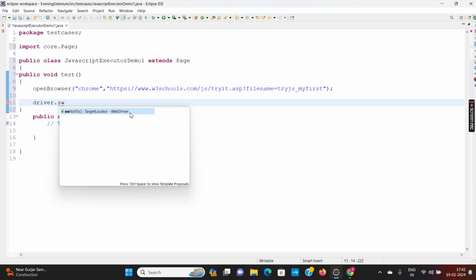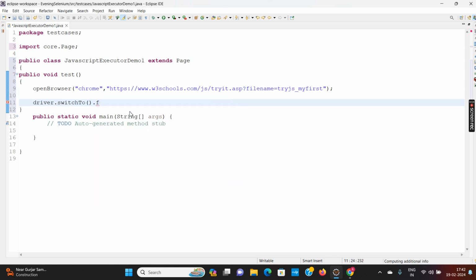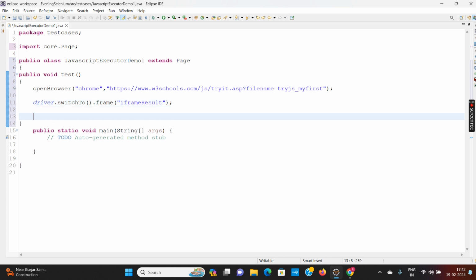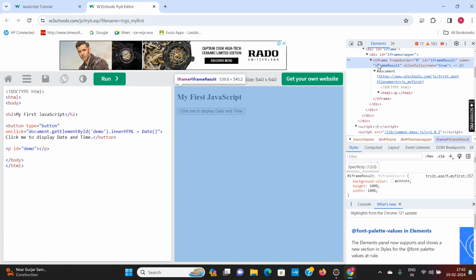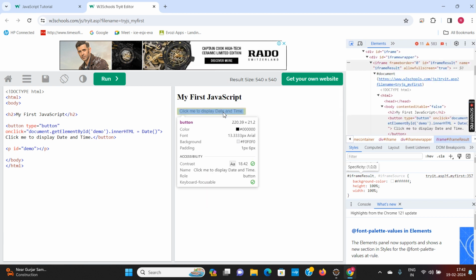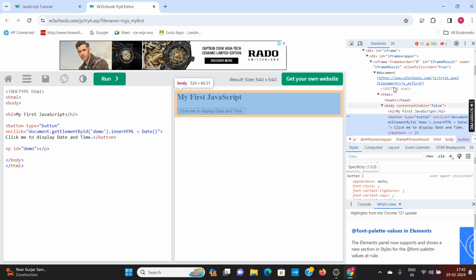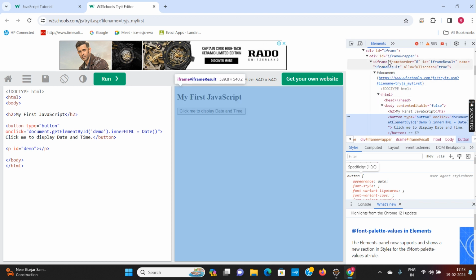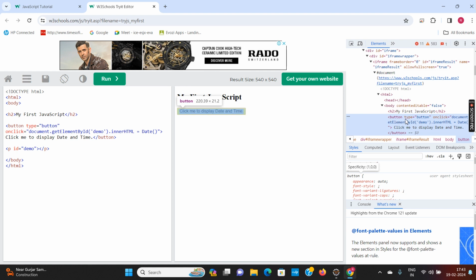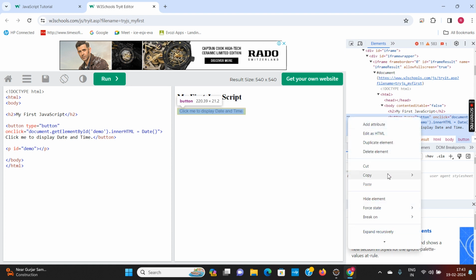Driver dot switch to dot frame and frame ID. I have shown you in my previous lecture what an iframe is and how to automate the iframe. In this iframe, I want to click on this button. This button is a part of this iframe, so we have to change my focus to this iframe. Then only can I access this particular button. Again, the button ID is not available, so we can use this text, or we can just copy the XPath, no problem in that.